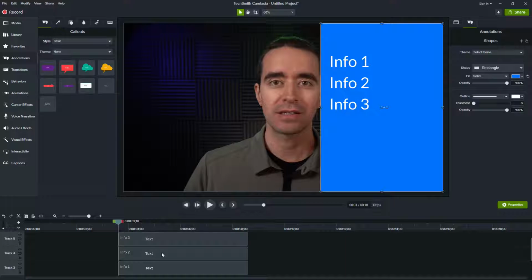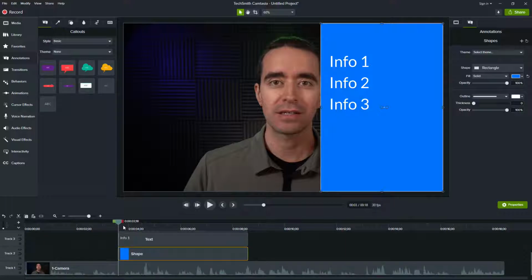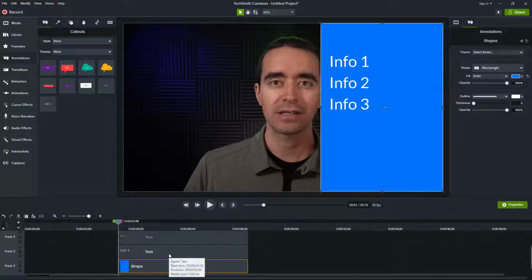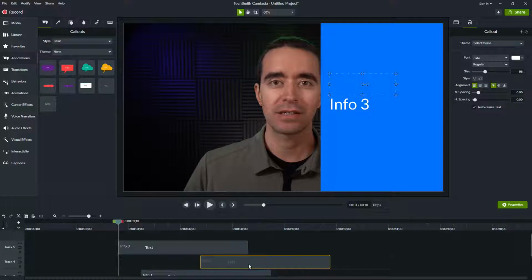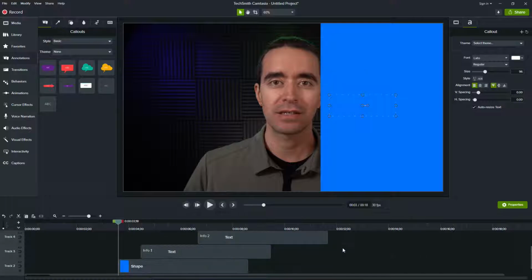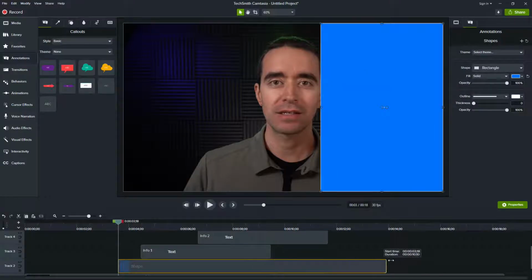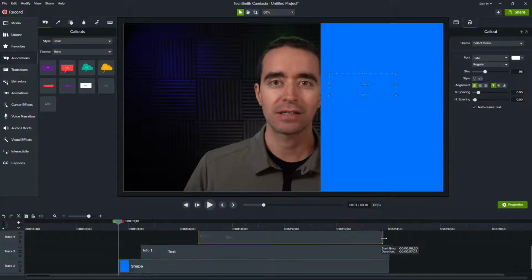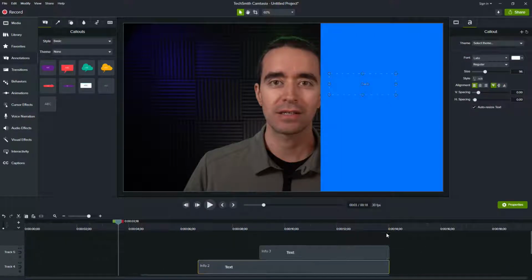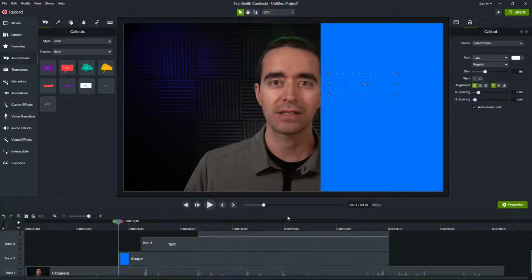What I'll do is make sure that the shape is the duration of all of these. So usually I'll bring the shape in, then I'll bring in info 1, then info 2, then info 3, and then I'll stop everything at the same time. So wherever that might be, we'll have it all just disappear at the same time. So all the end times are the same.